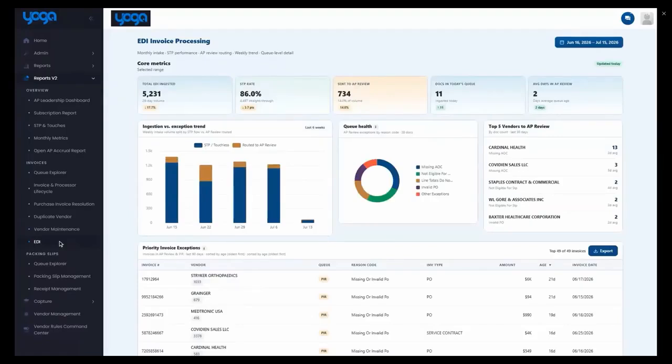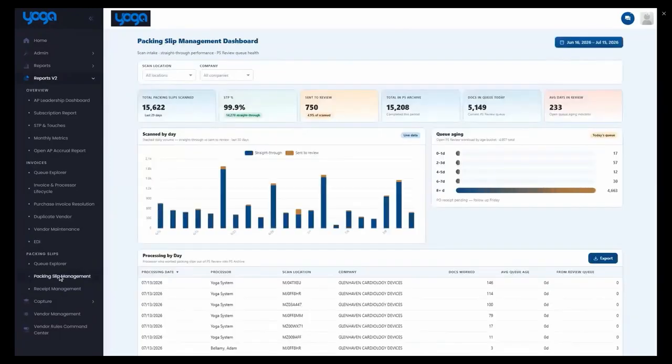The EDI report tracks intake volume, straight-through rate, and exception trend. Queue health, top vendors routed to review, and priority exceptions are all based on the dynamic date range, and all are exportable. And finally, packing slip management. Scan intake by location, company, view your straight-through rates and processing, and queue aging, all with processing detail ready to export.